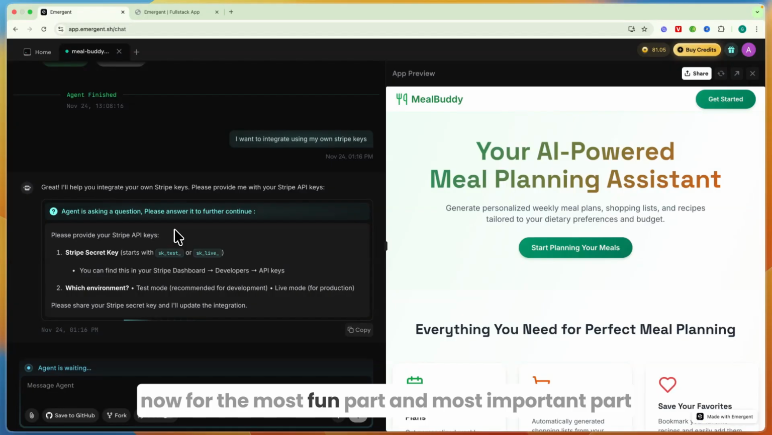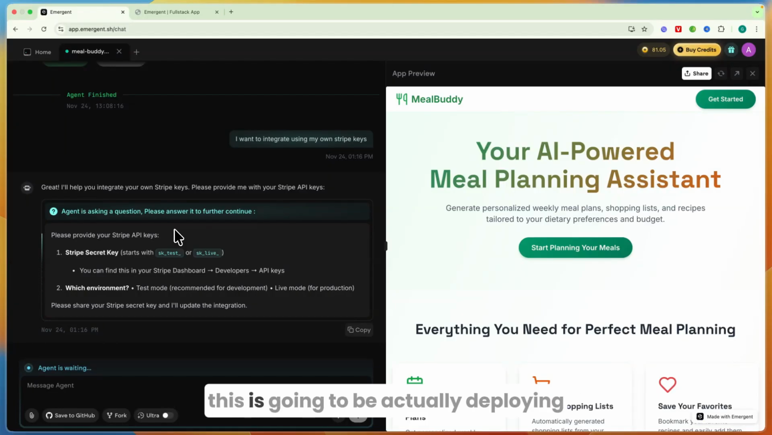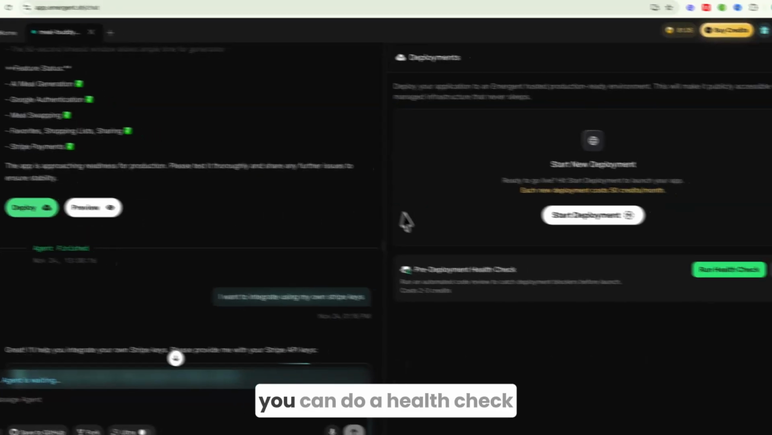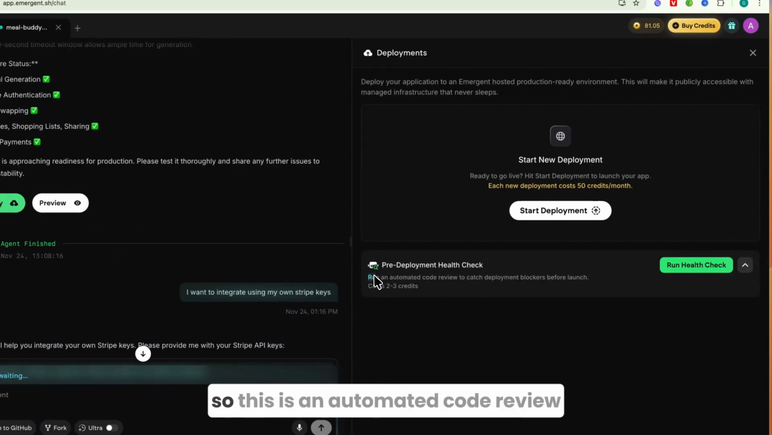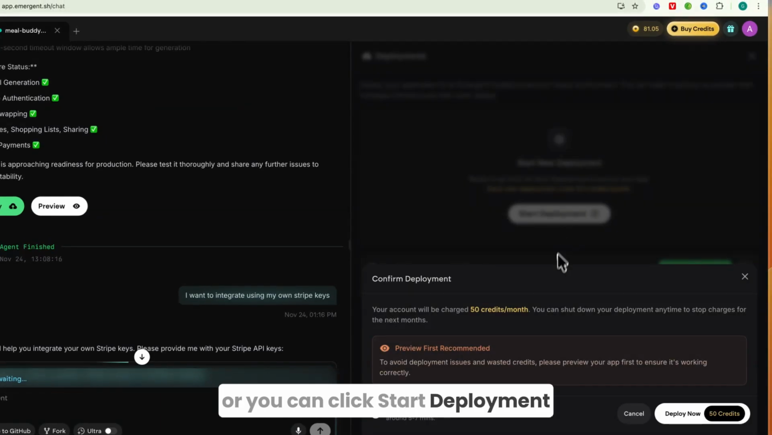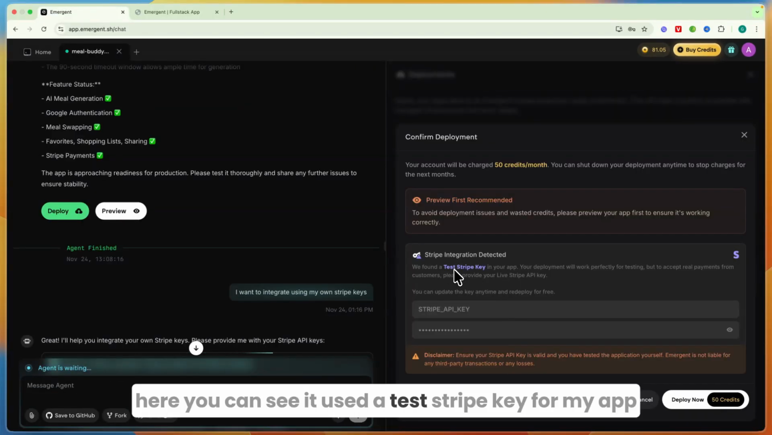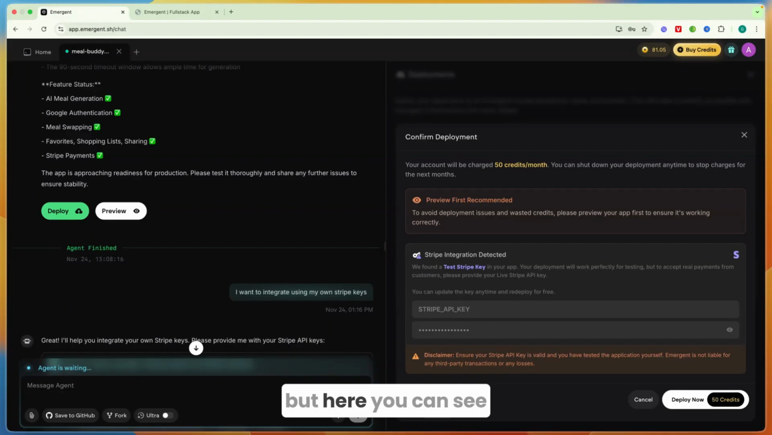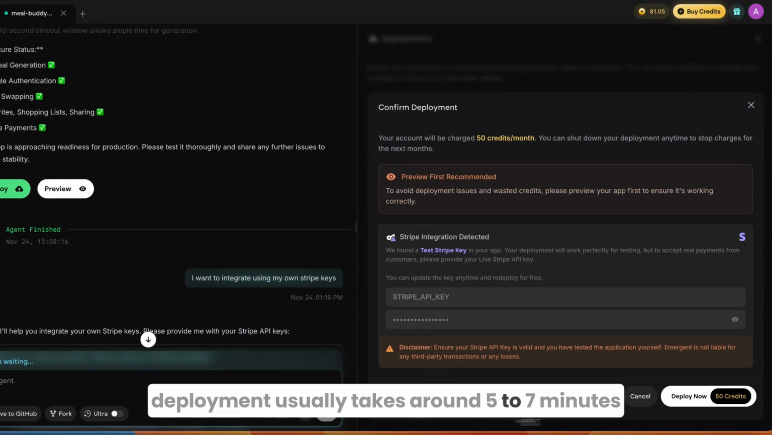Now for the most fun part and most important part, this is going to be actually deploying. So if you go here to deploy in the chat, you can do a health check. So this is an automated code review to catch deployment blockers. So you can do this if you want, or you can click start deployment. Now here you can see it used a test Stripe key for my app, so I would need to add my real Stripe key, but here you can see deployment usually takes around 5 to 7 minutes.